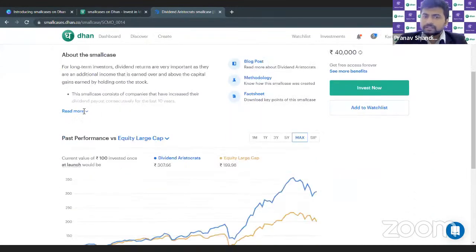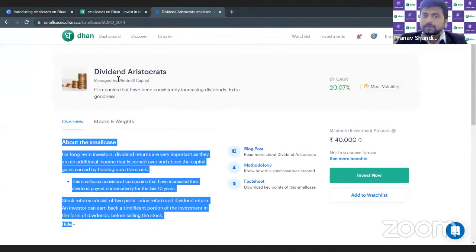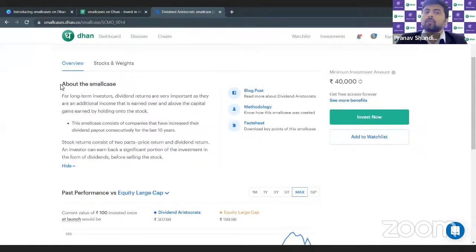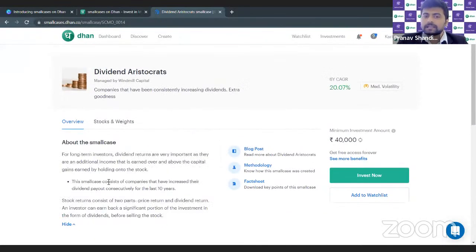Now, when we scroll down, there is a detailed description written by this particular fund manager as to what this small case is all about. Here we can see that this small case consists of companies which have been increasing their dividend payouts continuously for the last 10 years. Now, as investors, we got to know that in this particular basket we are investing only in dividend based companies, where dividends are constantly increasing. So we understood that as investors.